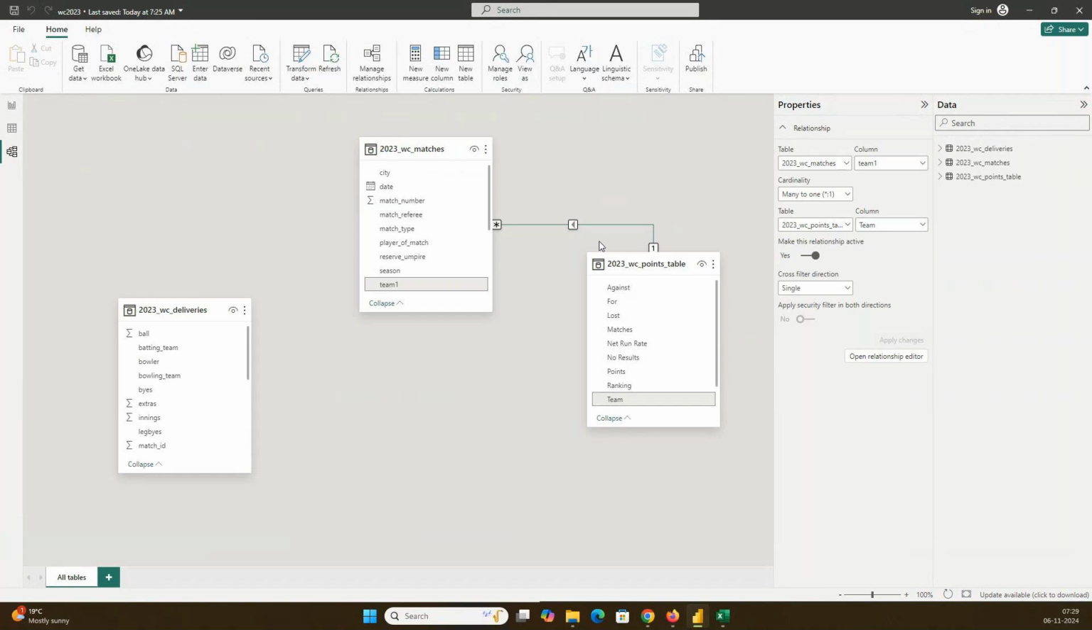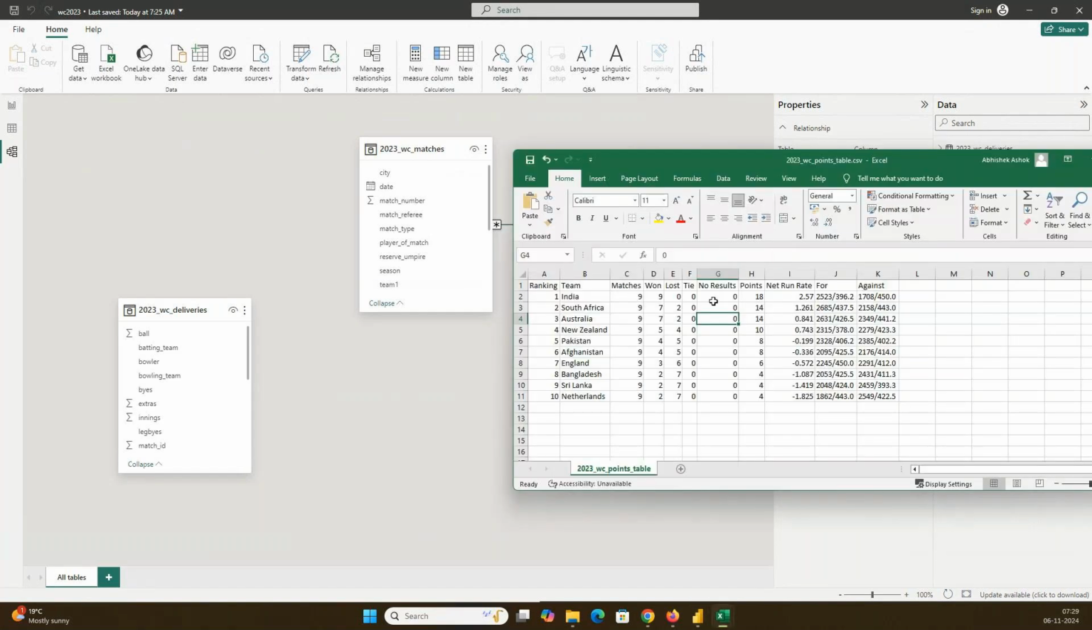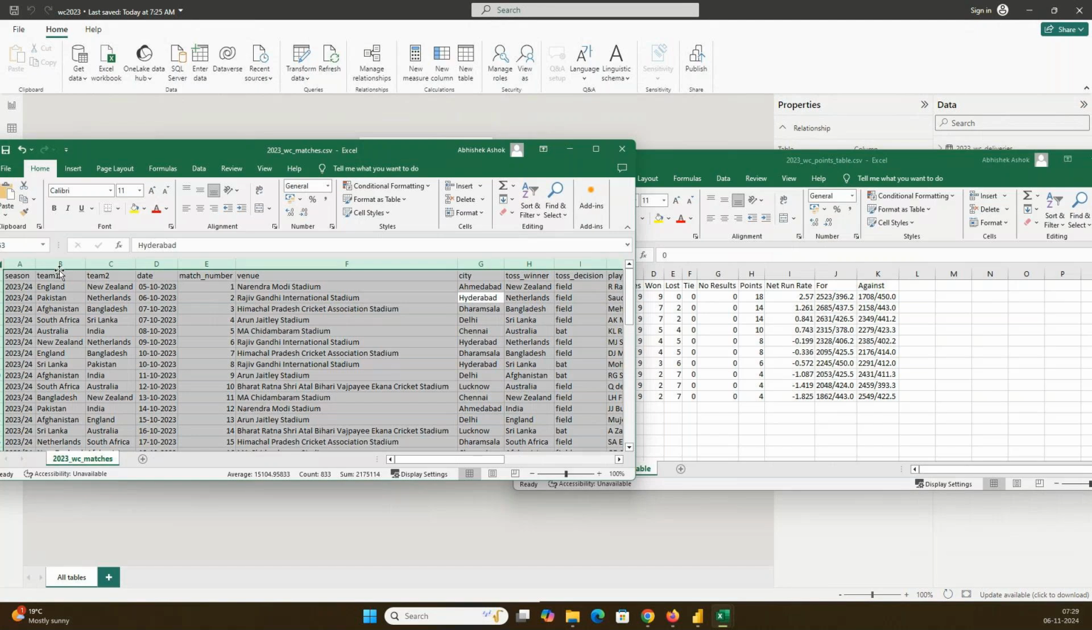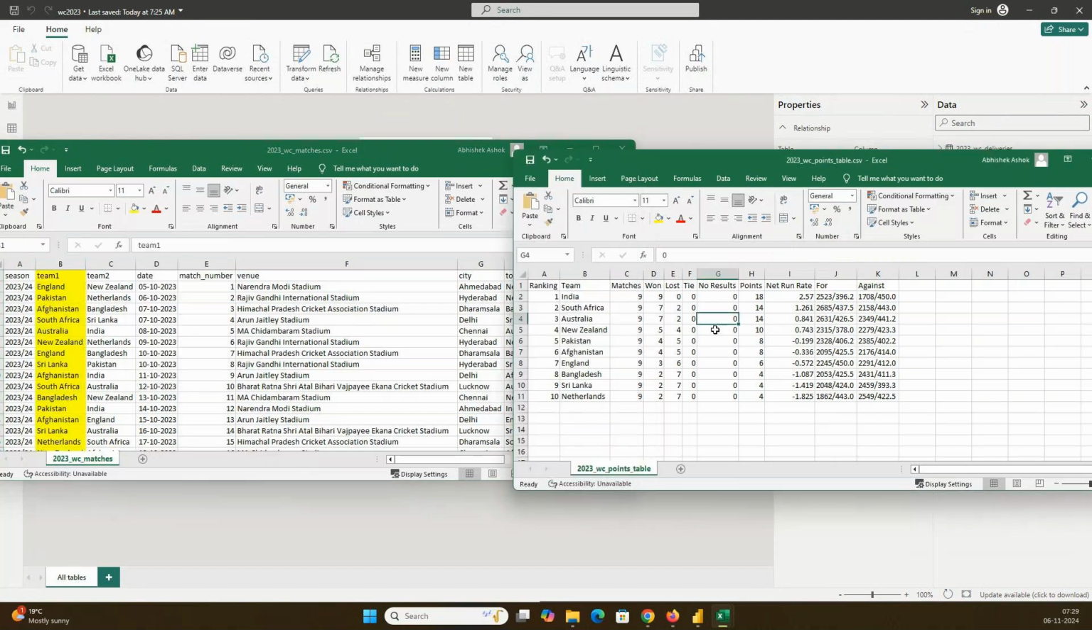It is going like this. The arrow is from here to here. If you see, the arrow pointing is here to here. So 1 to star, that means one to many. What is one to many, many to many, many to one? We will learn that.